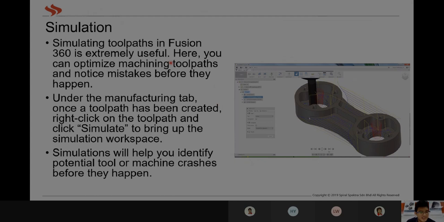Simulating toolpaths in Fusion is extremely useful. Here you can optimize the machining toolpath and notice mistakes before they happen. Under the manufacturing tab, once the toolpath has been created, right-click on the toolpath and press Simulate to bring up the simulation workspace. Simulation will help you identify potential tool or machine crashes before they happen. After you create the toolpath, you need to run the simulation to check whether it is optimum or not. Sometimes when you create these paths, they tend to clash into other parts, and then you get an error.